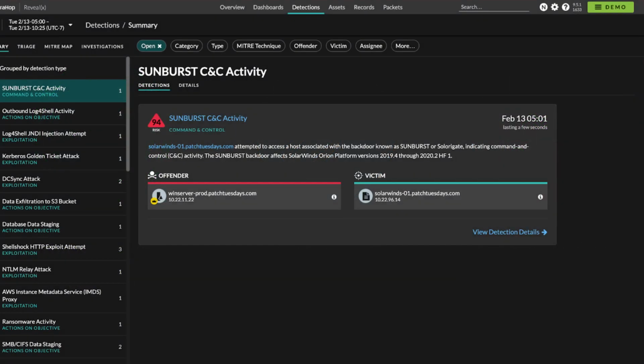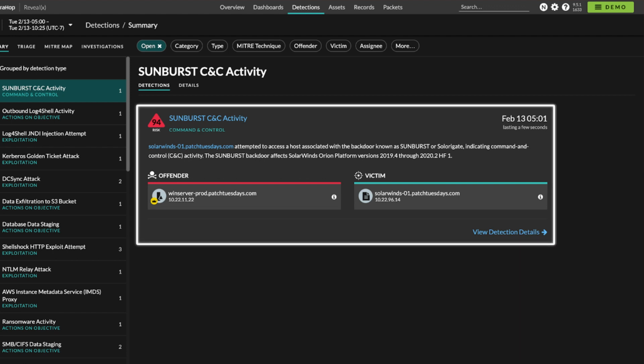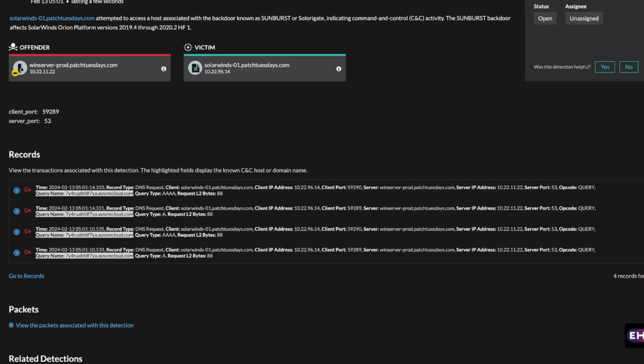To investigate a security detection, we'll want to start in the ExtraHop UI on the Detections page in the customer's environment. With the detection in question selected, we can use the information on the detection card and the detection details page to assess the validity of the detection and uncover any potential issues. Convenient links to relevant metrics, records, and packets can be found on the detection details page.